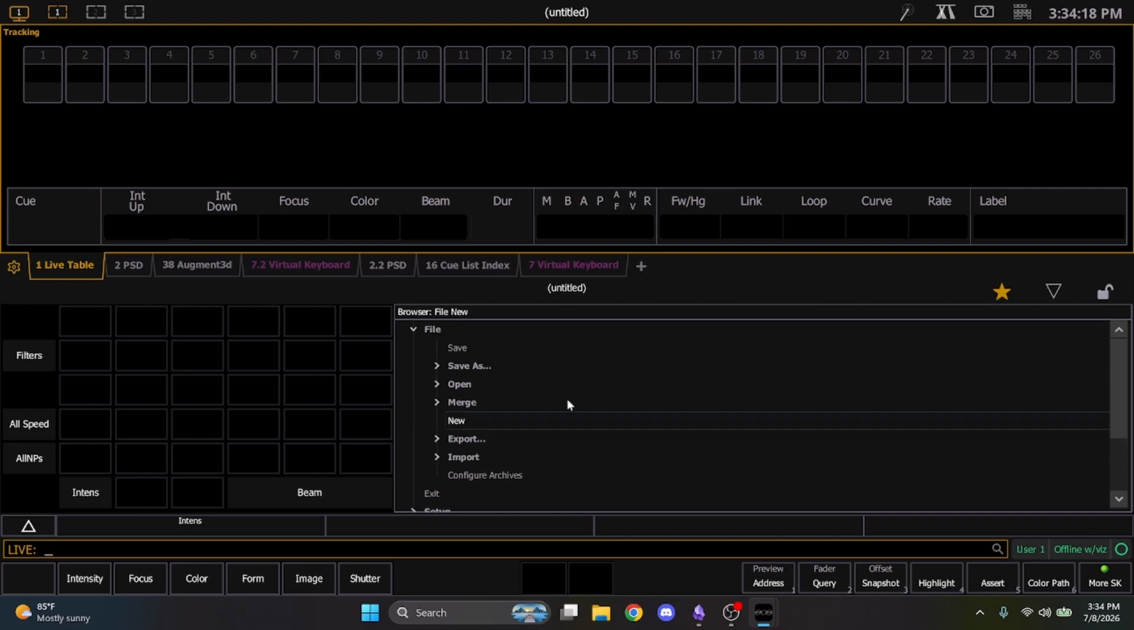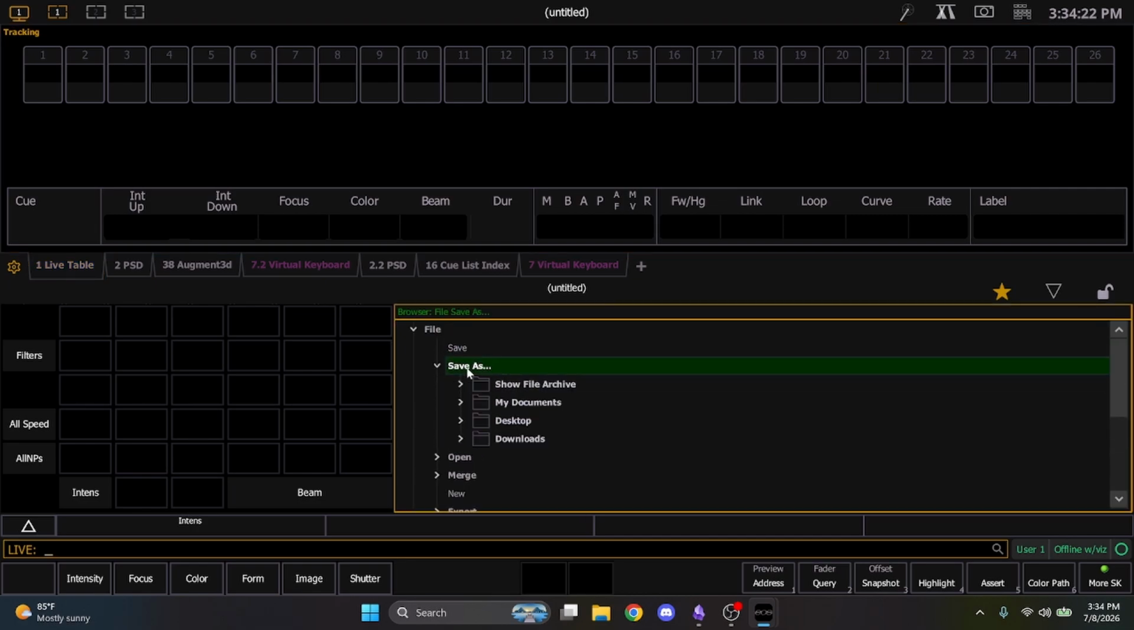There are a lot of different options in here. We have save, which will save the show, and save as, which will save an additional copy or rename and copy the show file, and we can pick where to put it into any of these files. We have open, so if we're loading from a USB or something like that, this is the option.